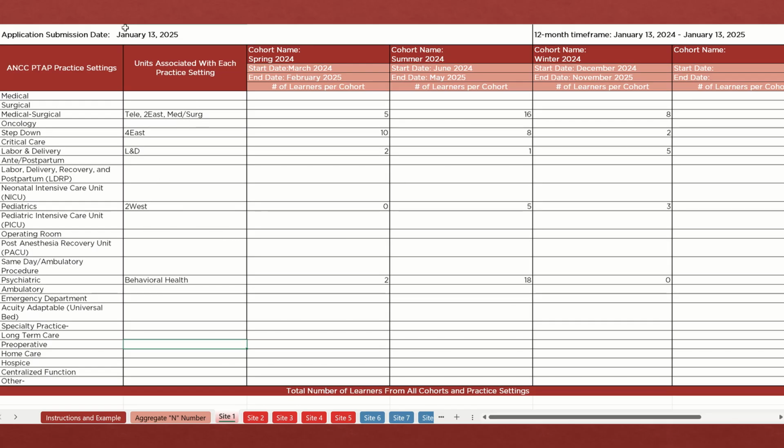Okay, let's review. The application submission date that I've chosen to apply for is January 13th, 2025. So my 12-month time frame would be January 13th, 2024 to January 13th, 2025. Here are the ANCC PTAP practice settings in column A. And what I need to do in column B is write down the units that are associated with each of these practice settings. Remember, if you don't know the definition of these particular practice settings, please see Appendix A in the ANCC PTAP manual.